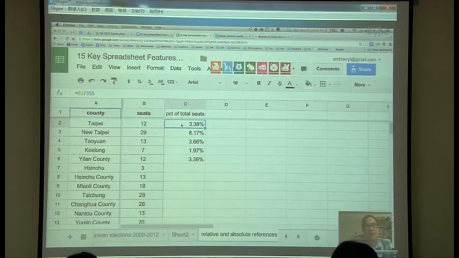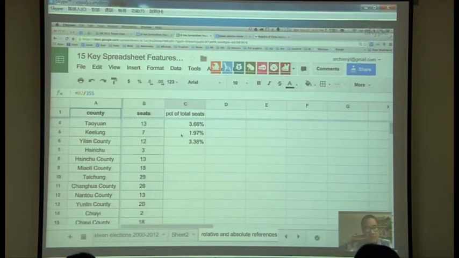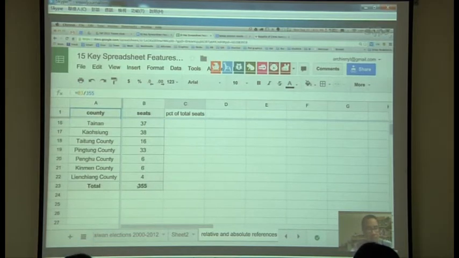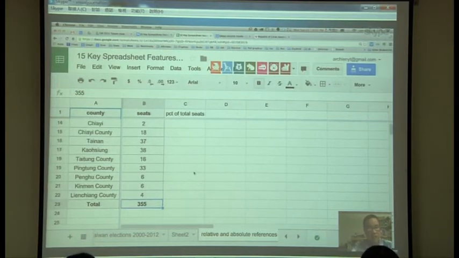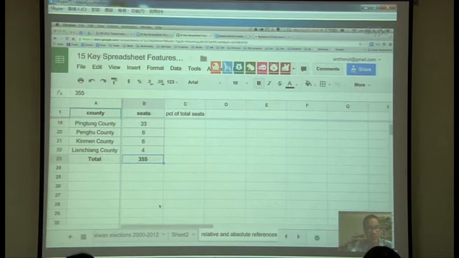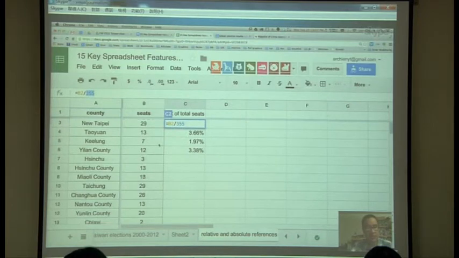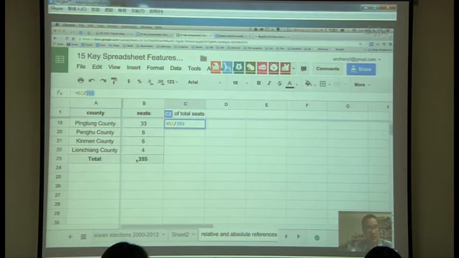So let's say that what I want to do is actually use this total number at the bottom, instead of typing in 355, because that number might change for some reason. You need to have it be a cell in the spreadsheet. I want it to refer to this cell here.